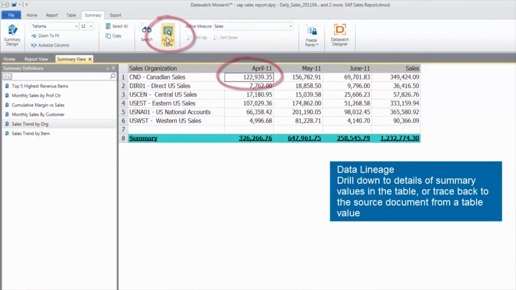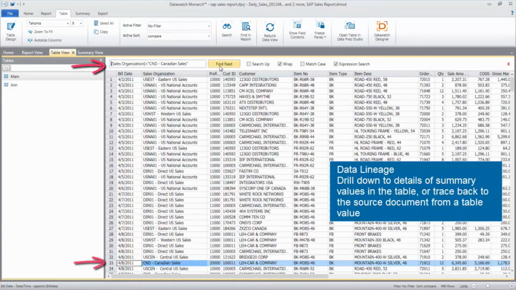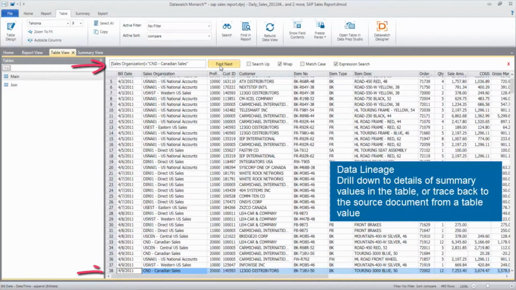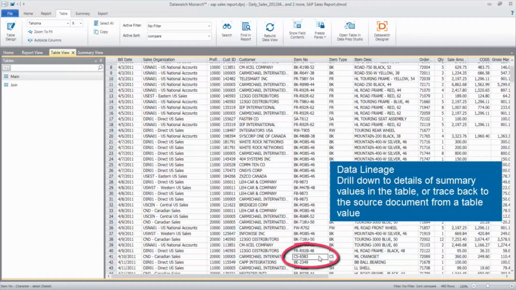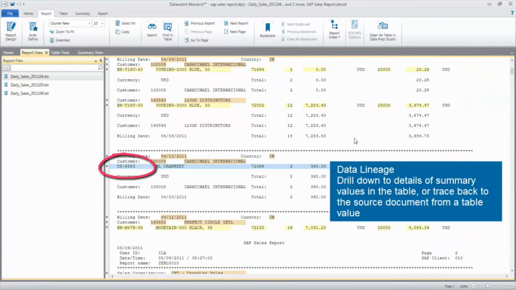Monarch provides complete data lineage, allowing you to drill down into detail rows that make up a summary value or down to any source document, a critical feature when you need to audit or reconcile data.